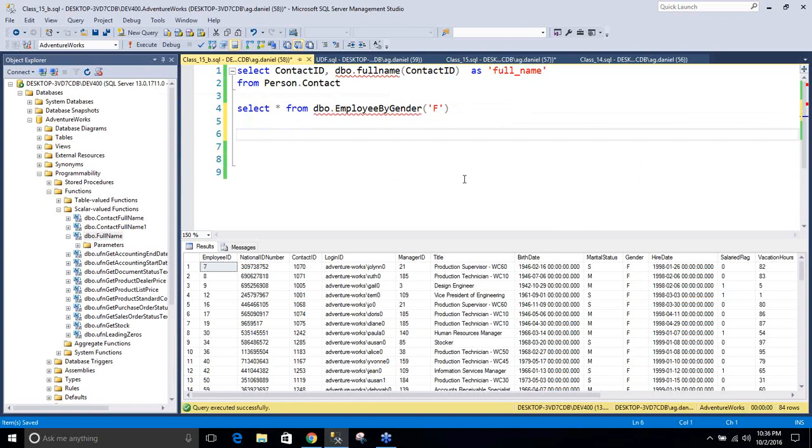All right, so that is the inline, and very simple. And again, a better workaround is views. Views have a lot of advantages compared to inline.